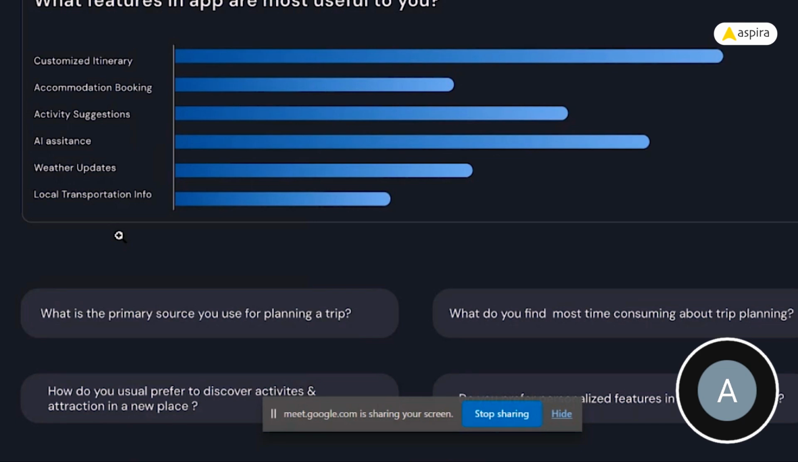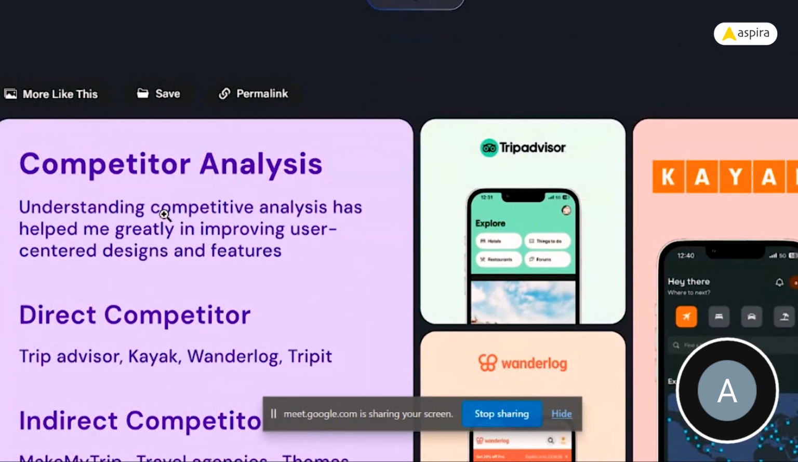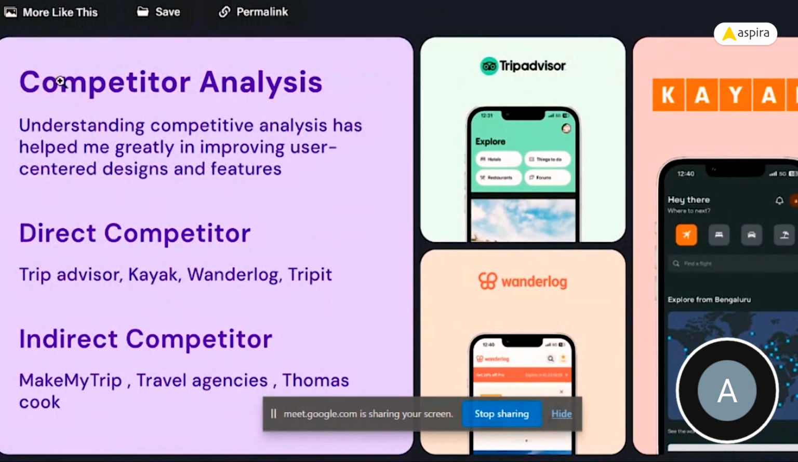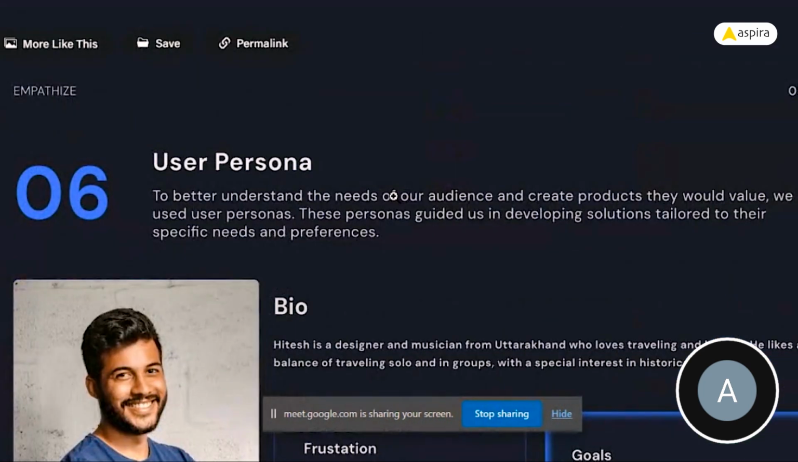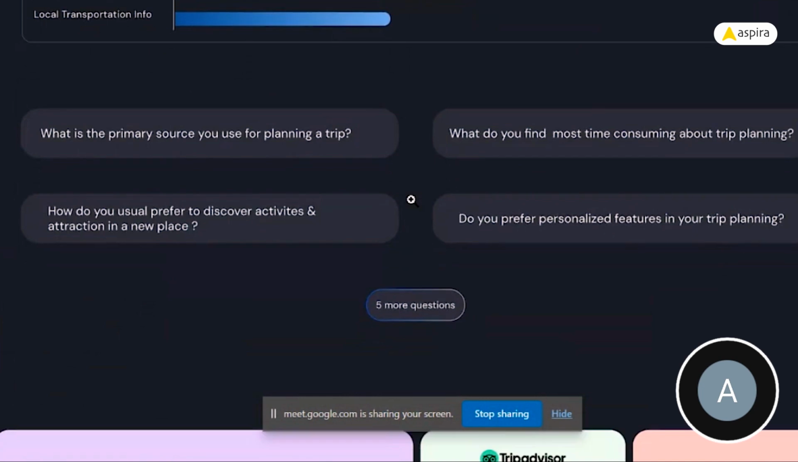Competitor analysis is something very essential in today's market. We have to know who our competitors are. We have to work accordingly, right? So these are my competitors: TripAdvisor, Wanderlog, and Kayak. And as I told you, I took interviews here for my research data.